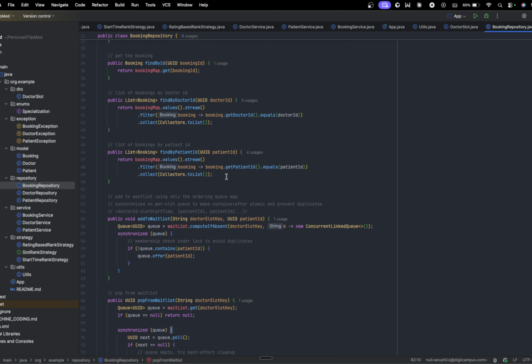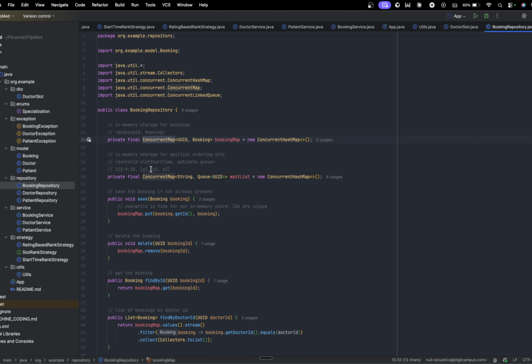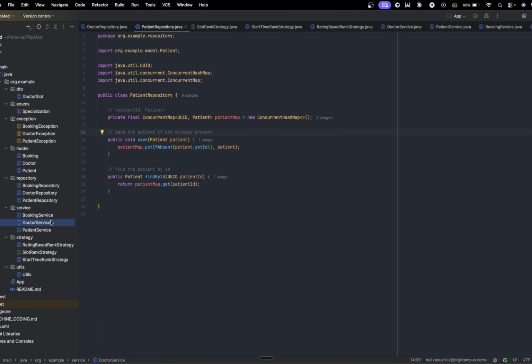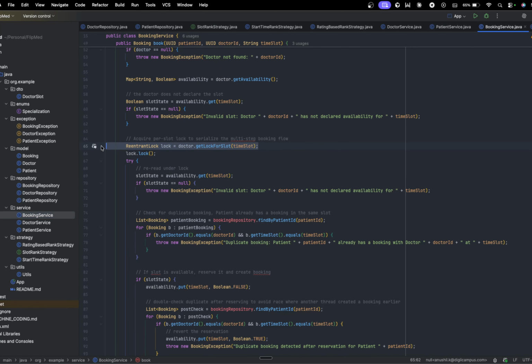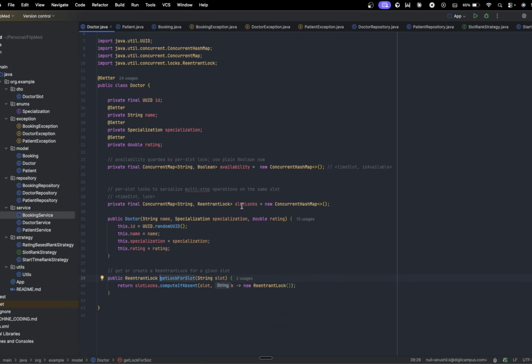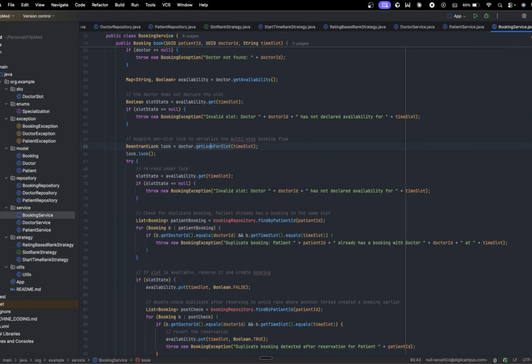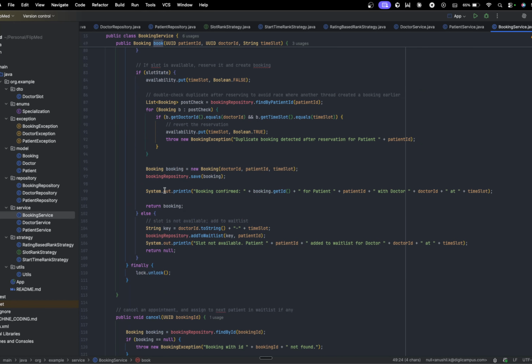I'll just give a glance. We are using concurrent maps to avoid concurrency issues, and when we are booking services, we are using a time slot lock, so that if another patient is trying to book at the same time slot, the concurrency is handled using the time slot lock, which is declared in the doctor entity itself, right? And this is done both when we are doing the booking and the cancellation, right?